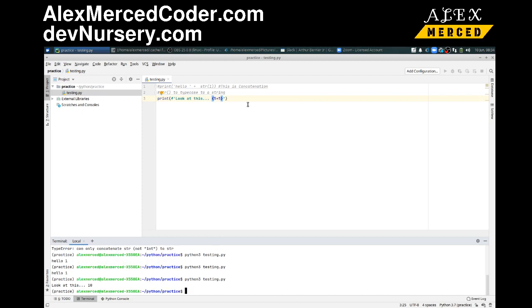10. So this is interpolation. Okay, it allows me to inject all sorts of information right into the middle of a string. Okay, and with that, you could also even inject variables.